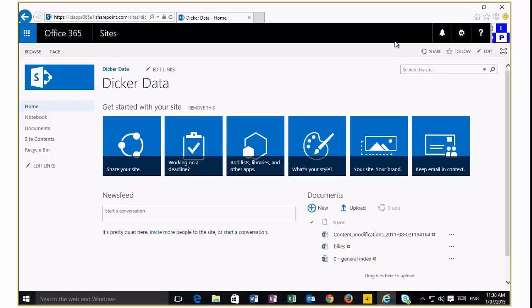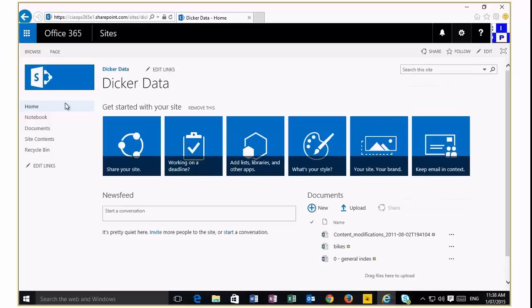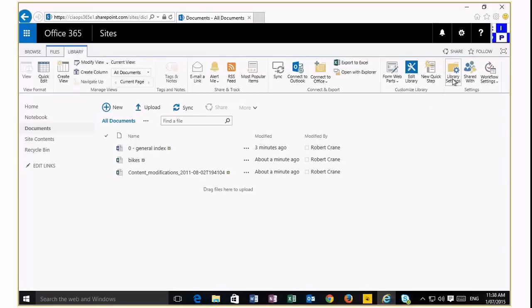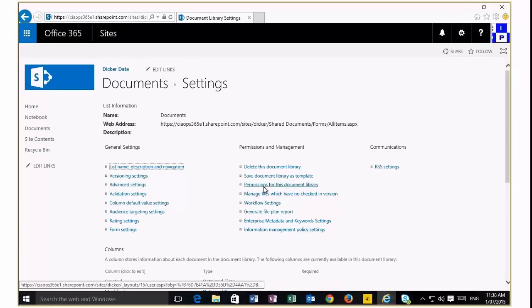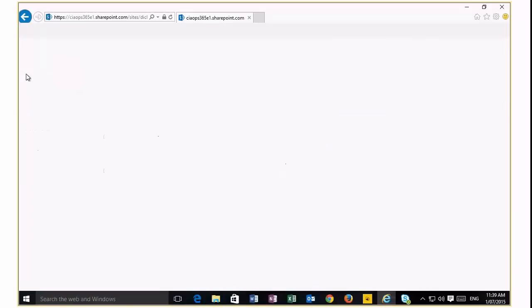To work on permissions, what I'll do here is show you the permissions for a document library. So I go into my library again. You'll see over here that I have library settings on the right hand side. If I select that and go into the permissions for this document library, now I'm working on the permissions just for this dedicated app. And at the moment, you'll see that it is inheriting permissions from the parent, which is the site.